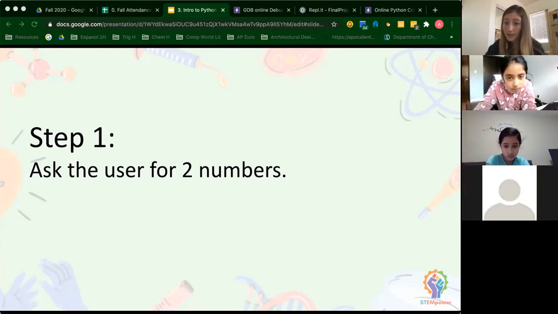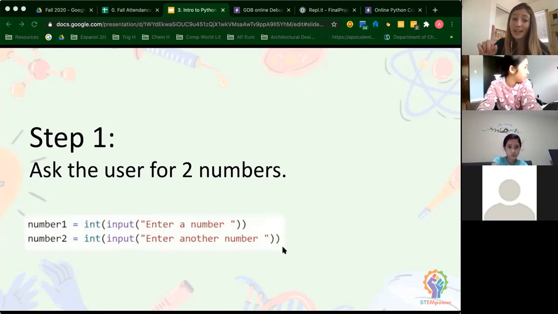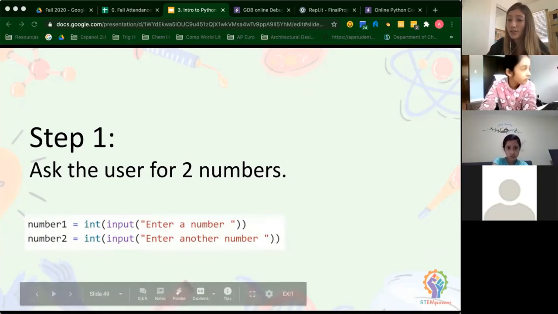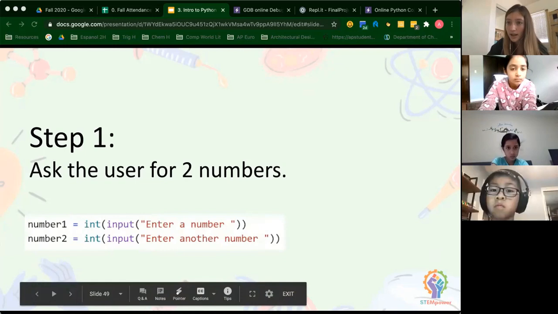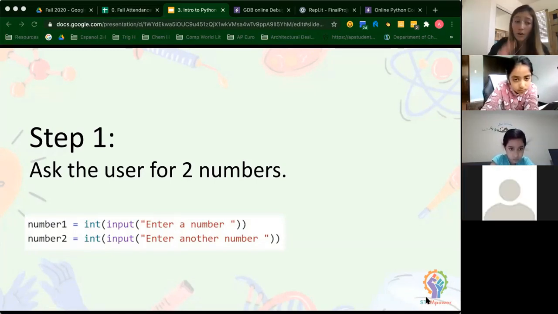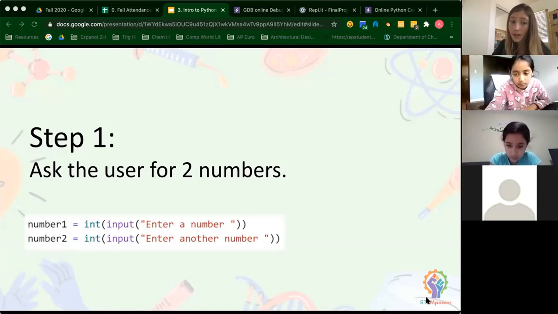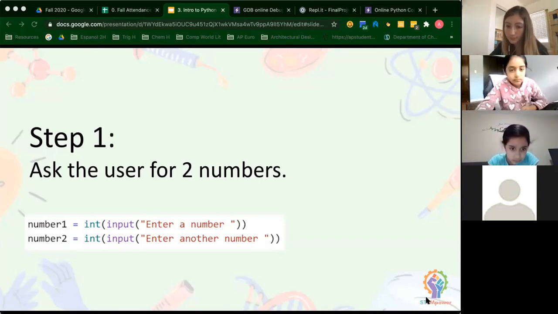All right, so hopefully your code looks a little bit like this. Also, I forgot to say, make sure that you put int in front because that will ensure that the user tells you a number and not some letters, because we're just working with simple numbers right now. So again, hopefully we're creating two variables called number1 and number2. And these are integer inputs, and integer just means number, to the question, enter a number and enter another number.